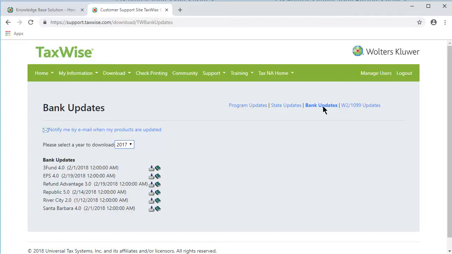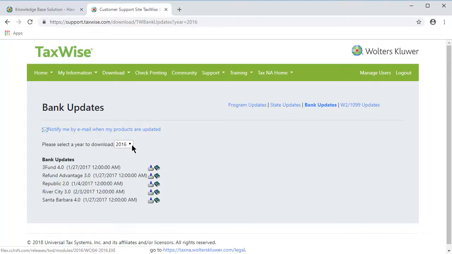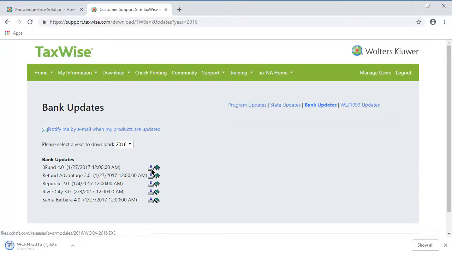To access prior year updates, click the drop-down arrow and select a tax year. Click the download icon beside the update you want to install. After the updates download, select to open the file. Your browser may allow you to save and then open the file.